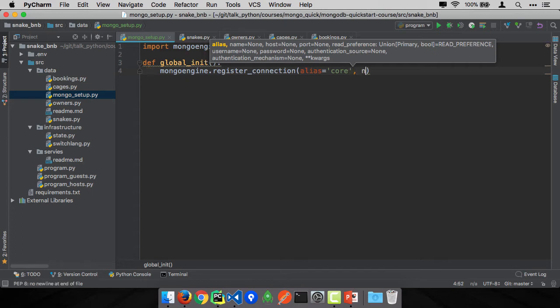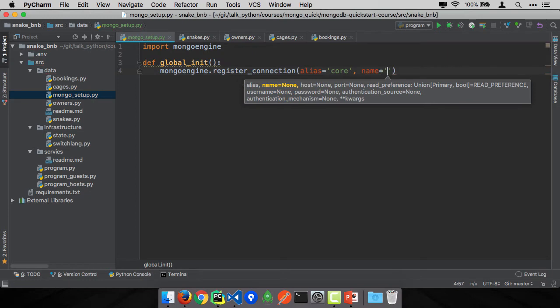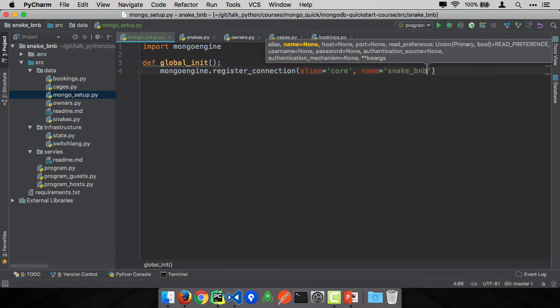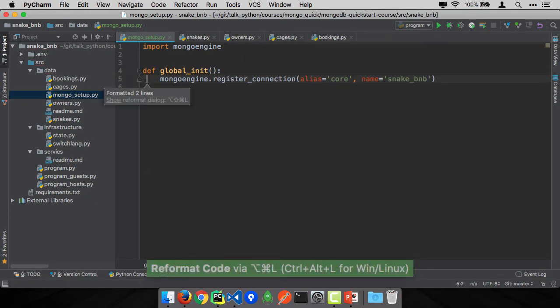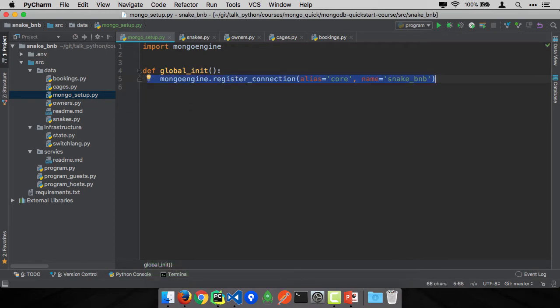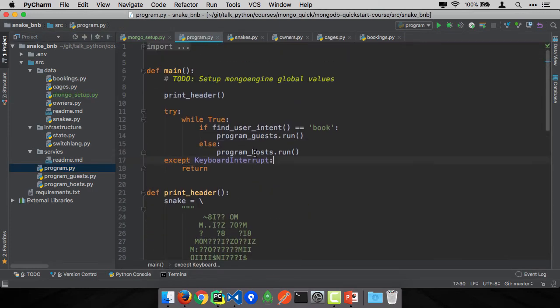But we might keep that separate so we can back it up on a separate schedule, something like that. And then we need to set the name of the database, and we'll set that to Snake BNB. Do a quick format here, and it's all good to go. Like I said, this gets more interesting in real connections, but we're going to need to call this to talk to MongoDB.